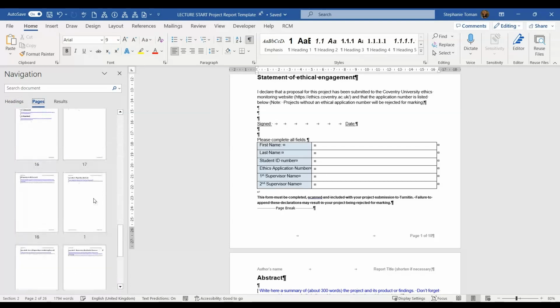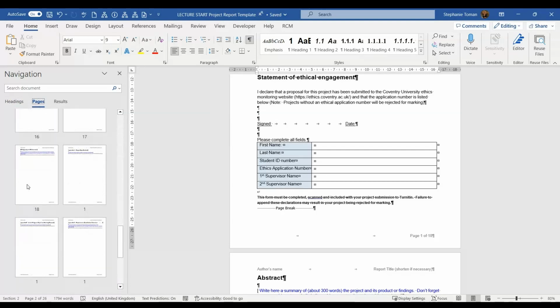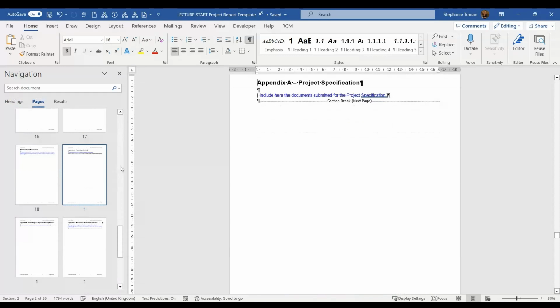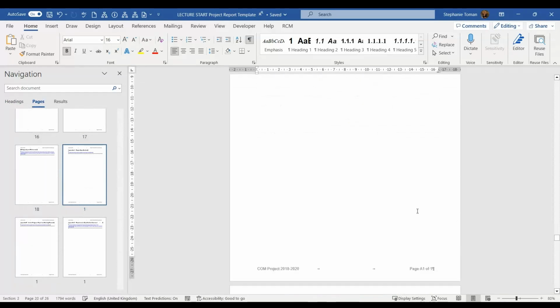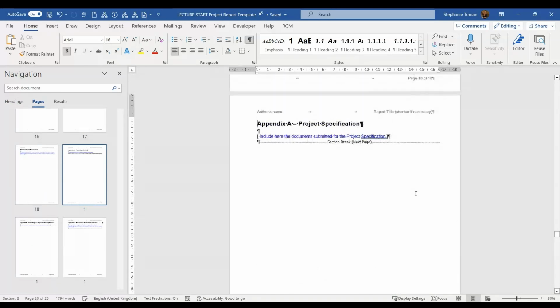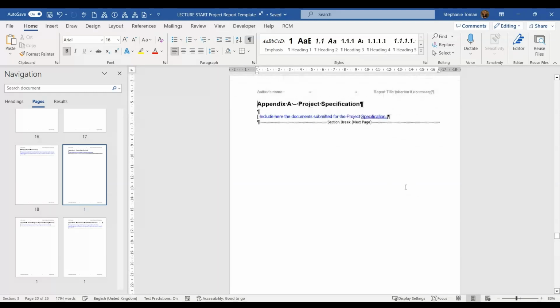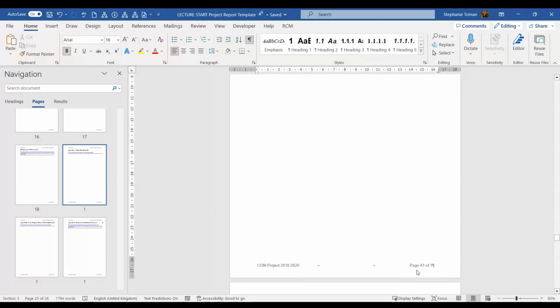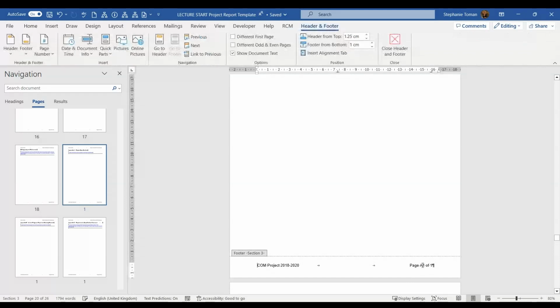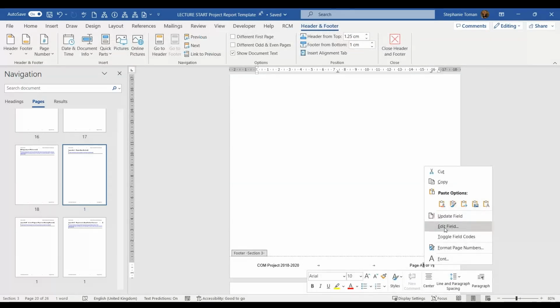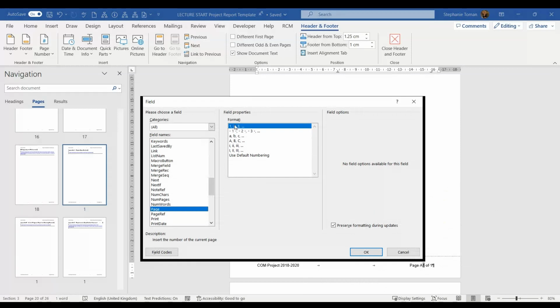And then you can see that we go all the way down to page 18, and then the pagination in here starts differently. So we've come to our appendices. If we look at the Appendix A, we've got different page numbering here. What's happened here is it's been typed in page A, and then there's a field. If we right click and edit field, we put the pagination in as 1.